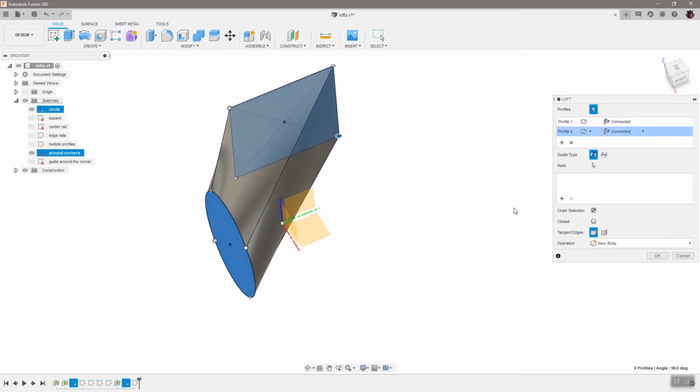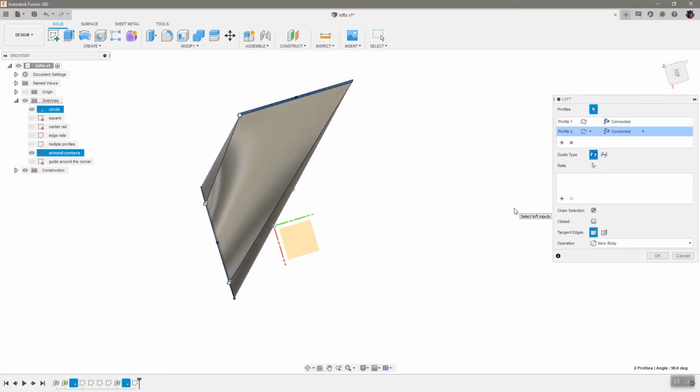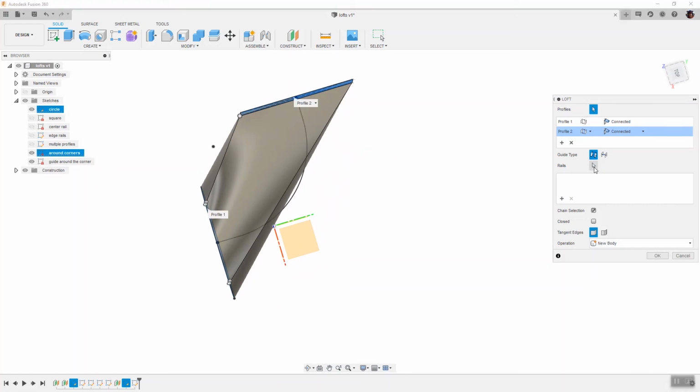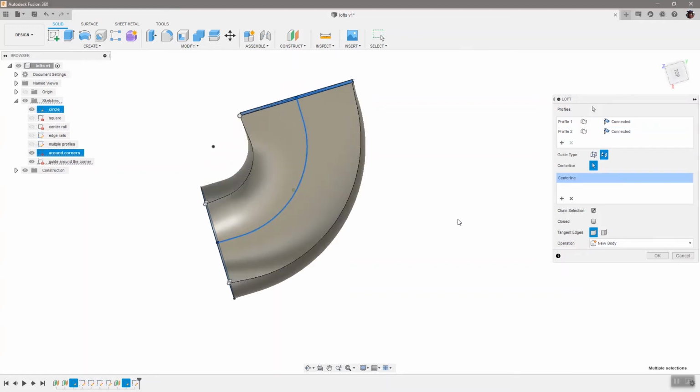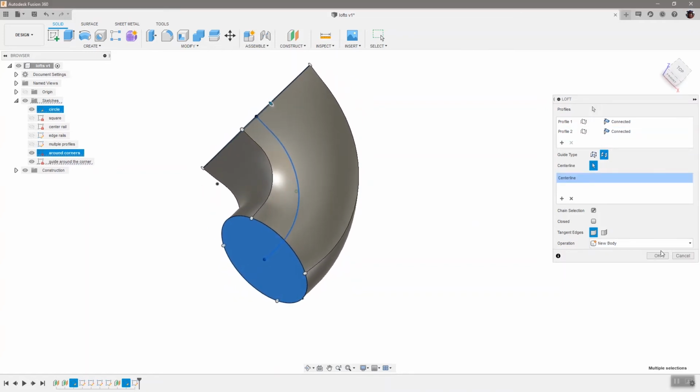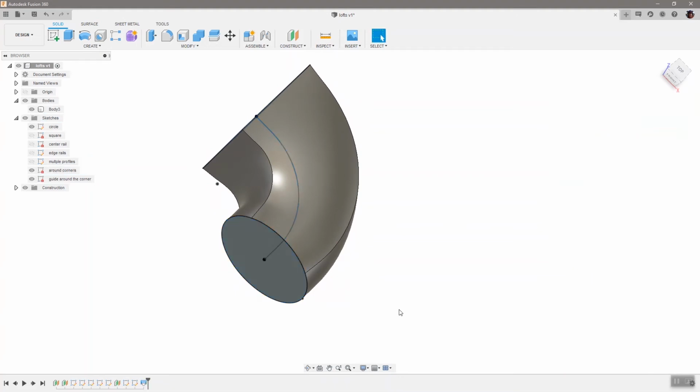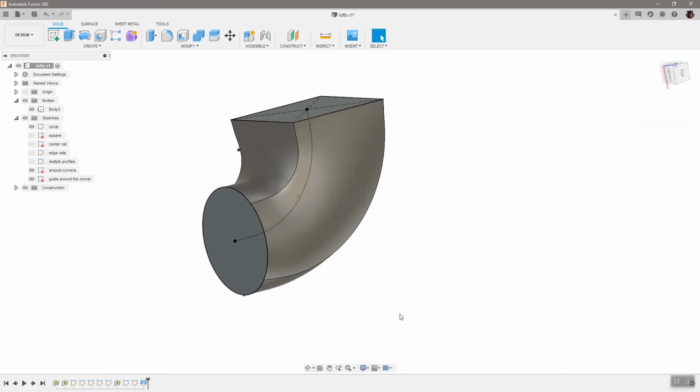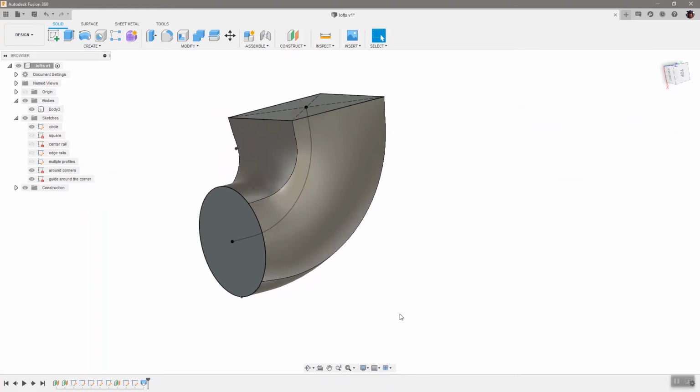The other thing is, of course, these profiles don't have to be in a straight line. We can go around corners, and if I don't use a guideline, it will just try to make a linear connection between the two. But here, I've created a centerline guide rail, which is a 90 degree bend with a nice little round in it. That kind of gives the shape that a lot of people would like to see in ducting or piping or all sorts of things like that.